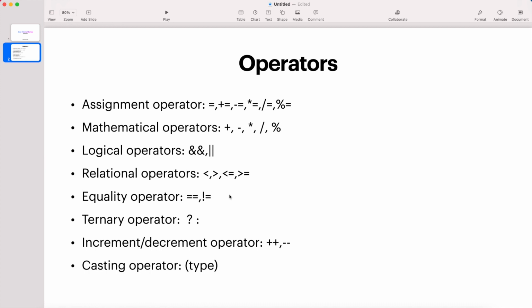And the next one is equality operator. We use this to check if something is equal to another thing, or if it does not equal another thing. So this double equal is the equality operator, and this exclamation mark equals means it does not equal. Like A does not equal B. If I want to say that, I will say A exclamation mark equal B. And these are equality operators.